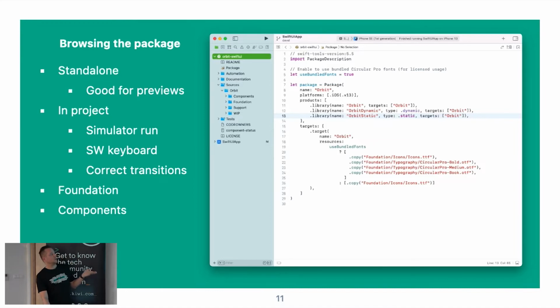And if you open the package, obviously you can just open it in Xcode, just like that, the package itself. It's good enough for previews, but you would miss some correct transitions, you wouldn't see the software keyboard, and you can't run it on the simulator. So you could do what I did here to just create a simple application which just imports this library, and you are all set up.